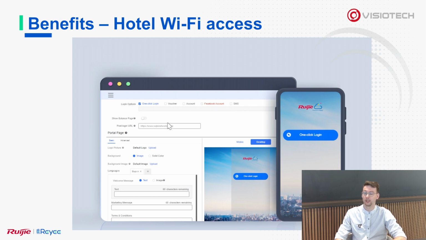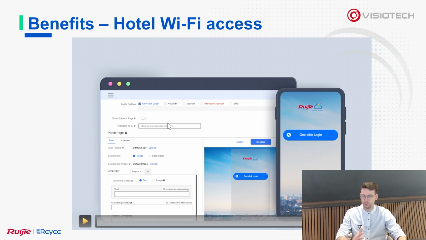We're going to see it later on in the demo. This portal is super easy to configure and also gives us a lot of options to personalize our portal. There's so many different options. We can create our portal design-wise. We can also put a commercial part in it, so we can have advertisement in our captive portal. It's pretty simple to set up. You're going to see it later on. So this is one of the main benefits.